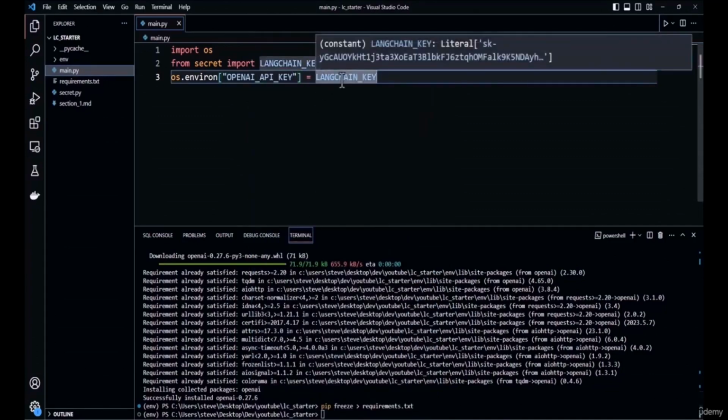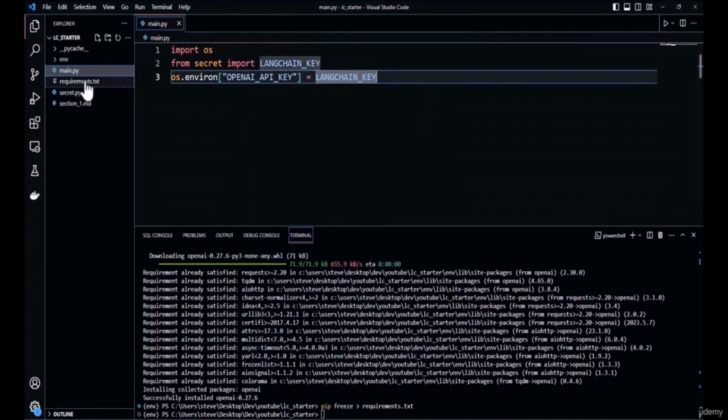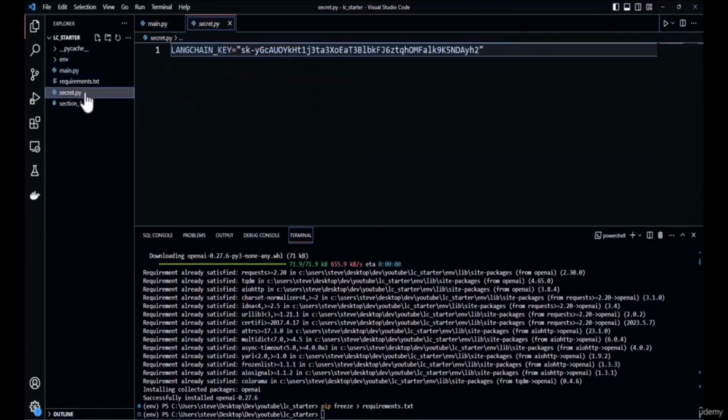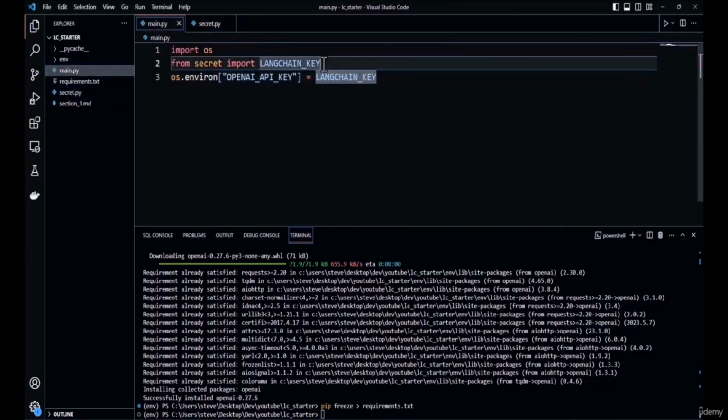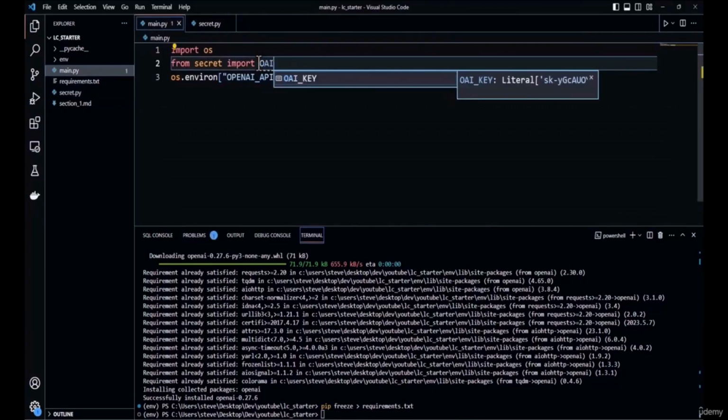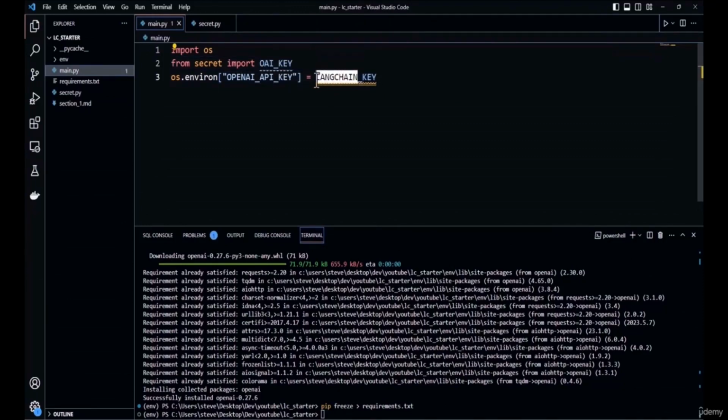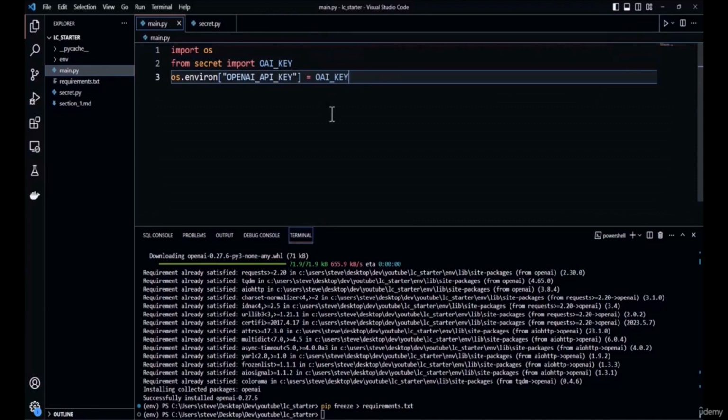And let's also change the name of it here in our secret. So I'll call this just simply OAI key. And then back here, what we're going to have to do is rename that to OAI, and then this as well here, OAI. All right, so we've got that set.